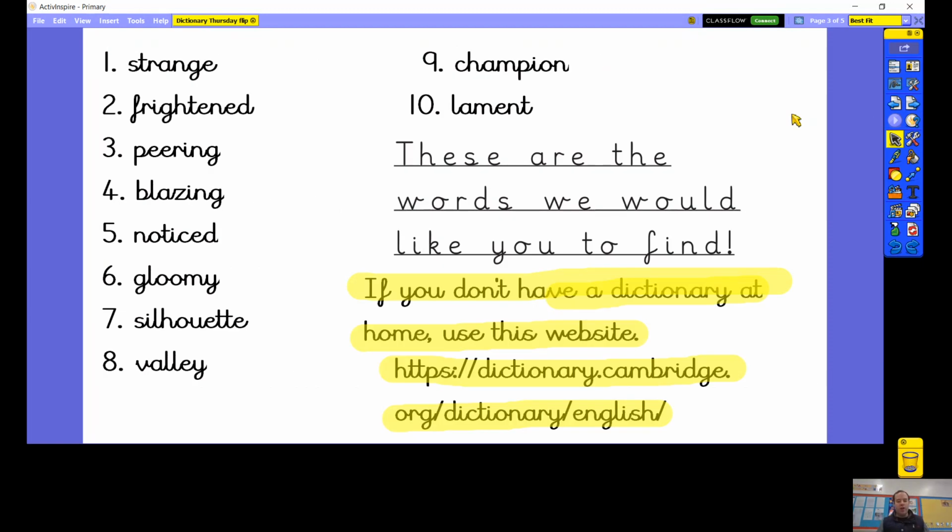So these are the words we would like you to find. Now, as you can see there, I put the link in for the online dictionary. So if you don't have one of these at home, don't worry, go to the website that is written down there. Now, it is quite a long address, so you can either type that into your computer at home, or if you just search on Google Cambridge Dictionary, it'll be probably the first one to come up anyway.